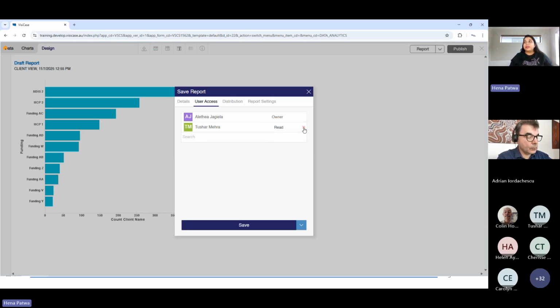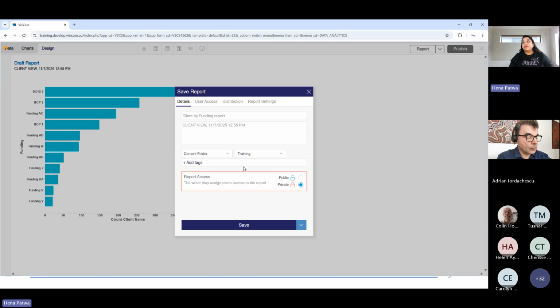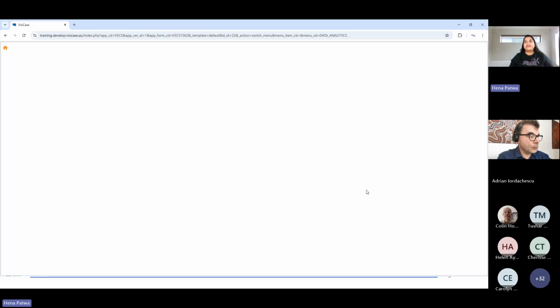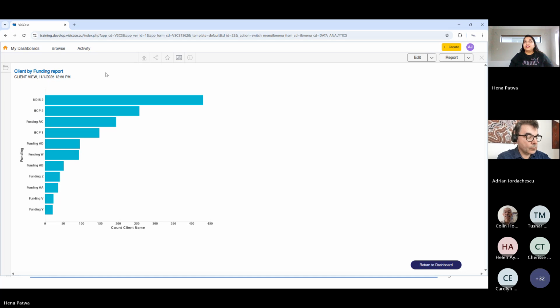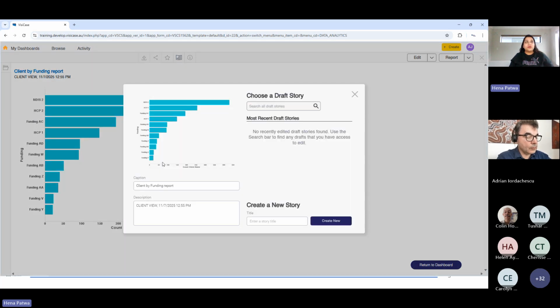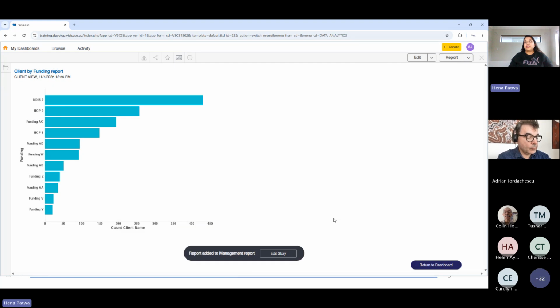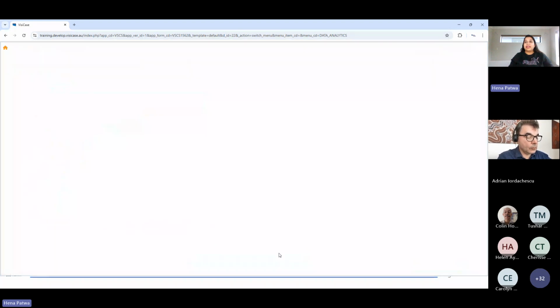So you can have multiple accesses in terms of it. For now, I'll just make it public and save my report. It's all done. Now I could quickly create a story out of it, a report out of it. What it means, I can just say here, management report. I create it. I can edit my story.